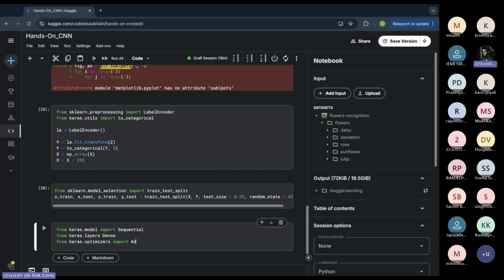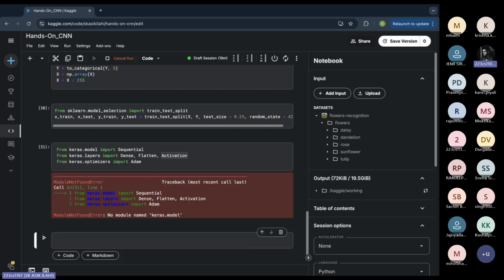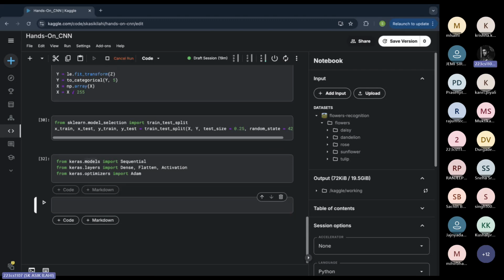We will use Adam optimizer here, so we will just import Adam. And also a flatten layer will be needed, and also activation layers. Run this section.